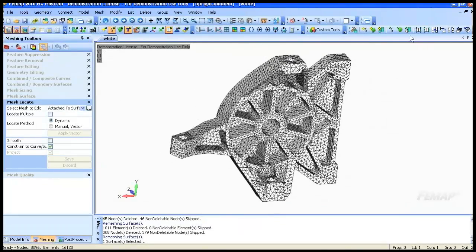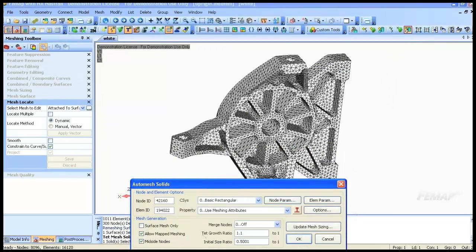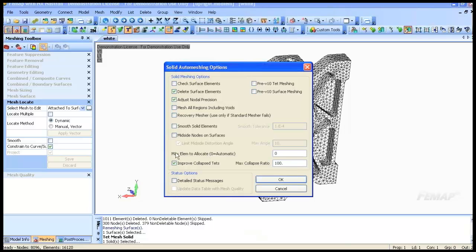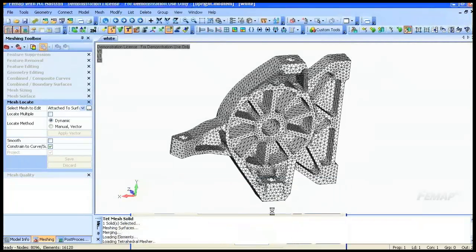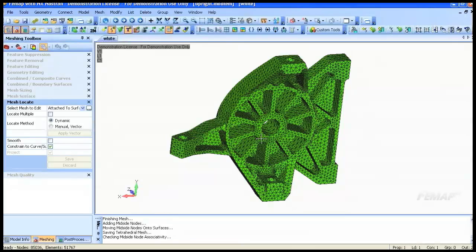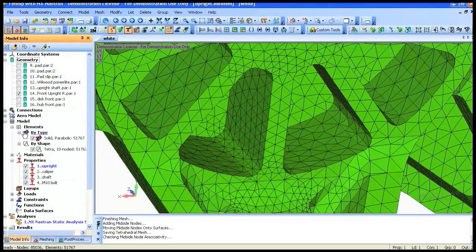And once we've made all the changes that we want to, we can just go ahead and mesh. Let's put mid-side nodes on this time, and let's also just put mid-side nodes on the surface as well. Just push them to the surface. And then those changes that we made to the surface mesh we brought through into the solid mesh. Now we have solid elements, which we can confirm just by looking down the left in the model info tree.